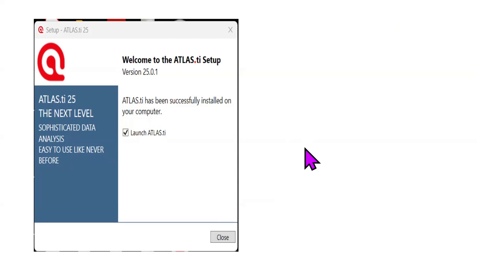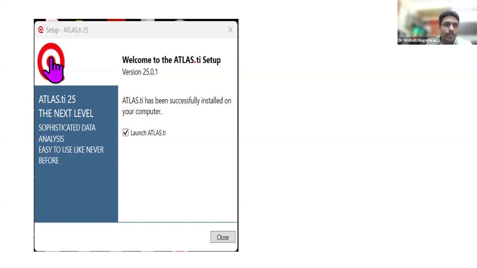So after launching ATLAS.ti, we have to close it. Just close it. Now go to your desktop. You'll find the ATLAS.ti software on your desktop. For those who successfully installed it, you'll be able to see the ATLAS.ti logo, a red color logo, on your desktop. Yes, sir, we can see, sir. Yes. Just with the help of your mouse, right click, and click on open.